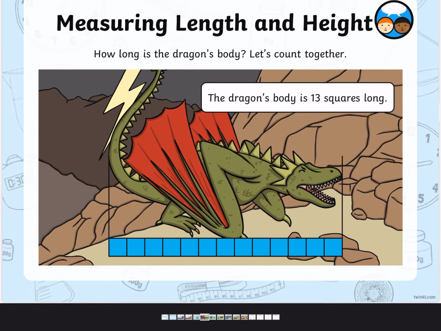Right. How many squares is the dragon's body? I want you to count now.